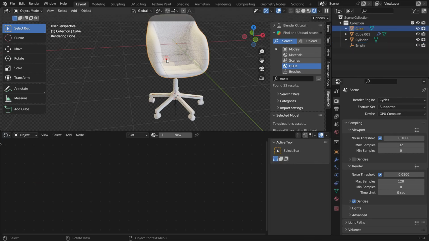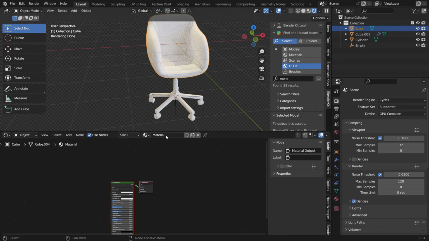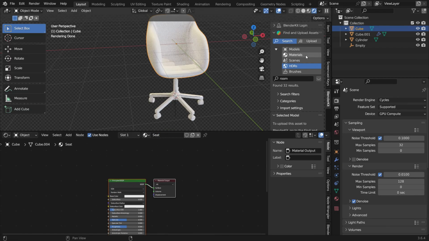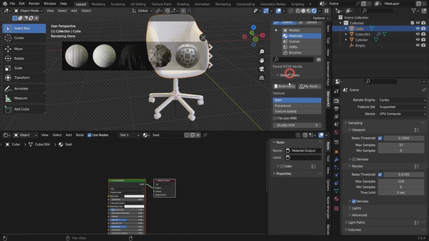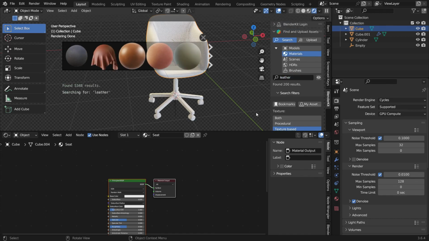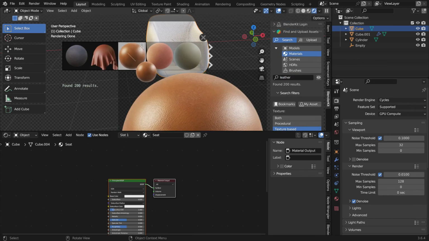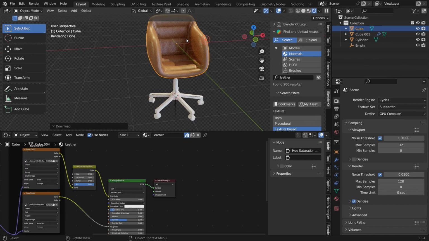Select the seat and click the new button to add material. Rename the material as the seat. Switch the asset type to material. Choose the texture type, texture-based. Search for any leather material. Drag the material onto the seat and drop it. It looks cool.